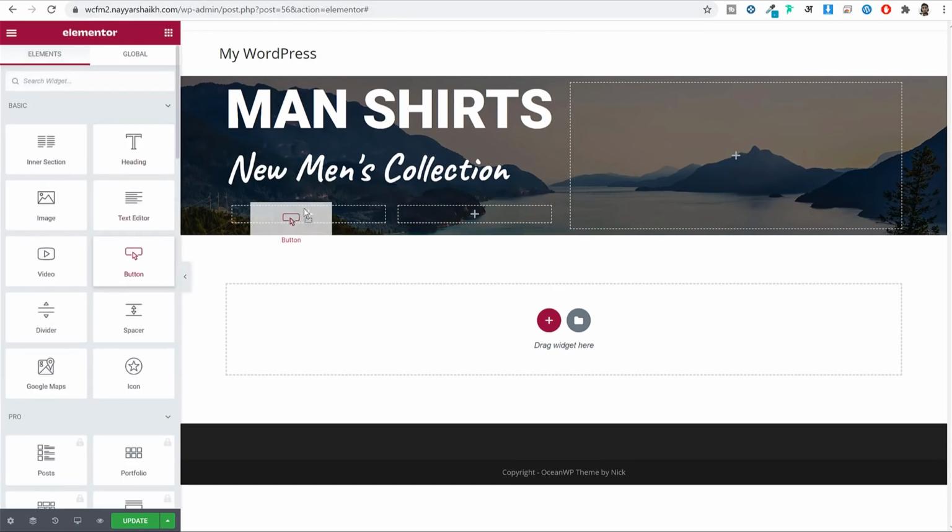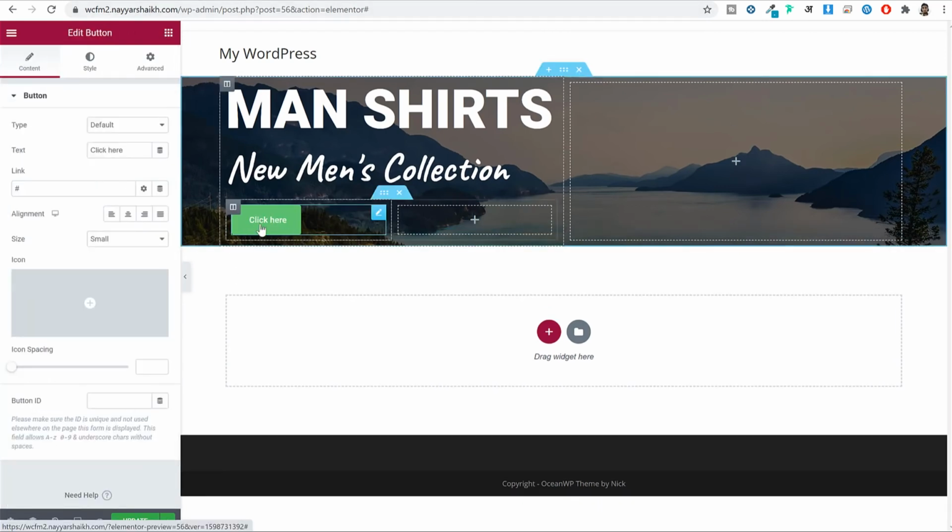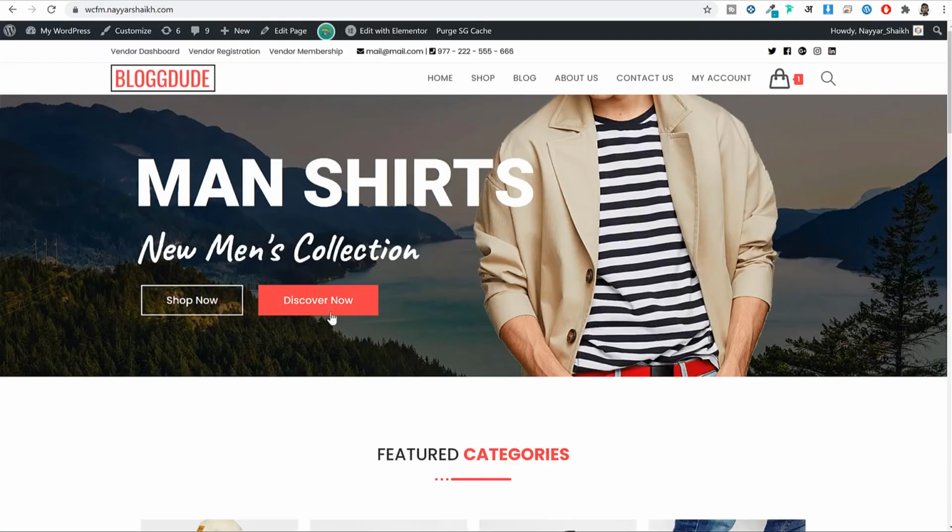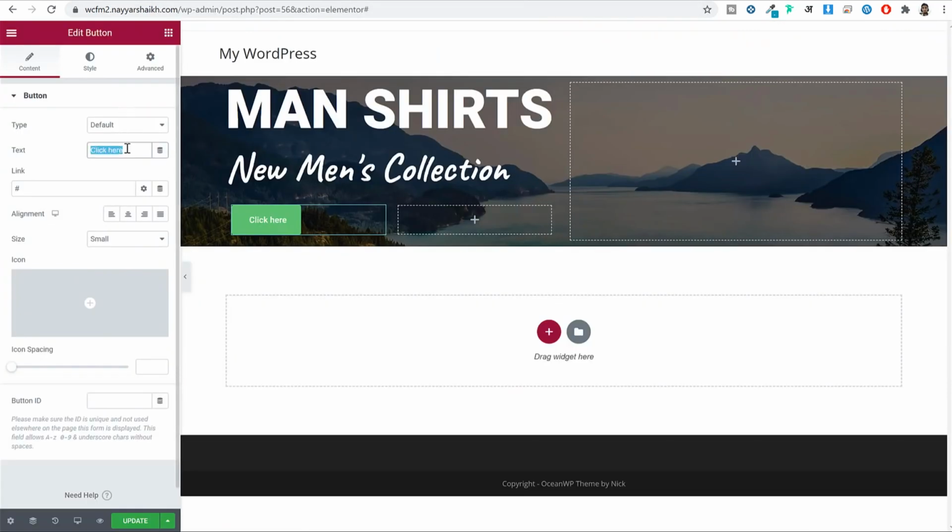So in the left column, we can just drag and drop this button, and now we can do some changes on this button. Now first of all, we have to change the text. So here as you can see, the button says shop now. So I'll type shop now over here under text. Now you can also link this page to something.